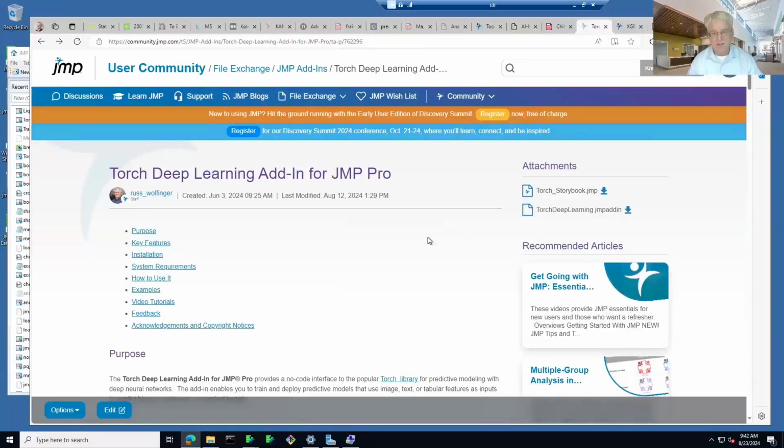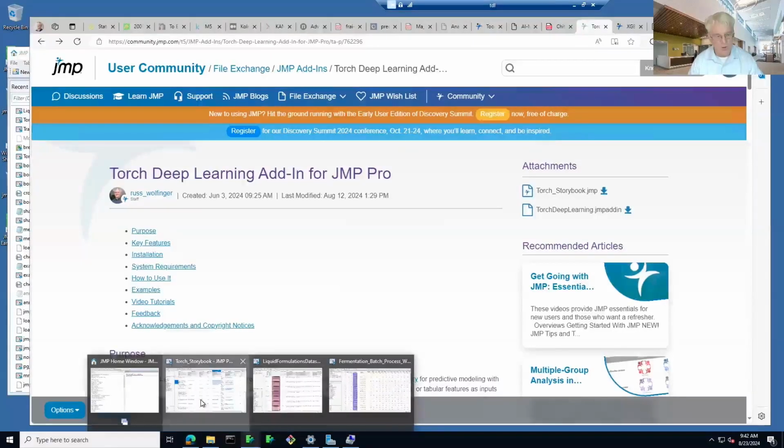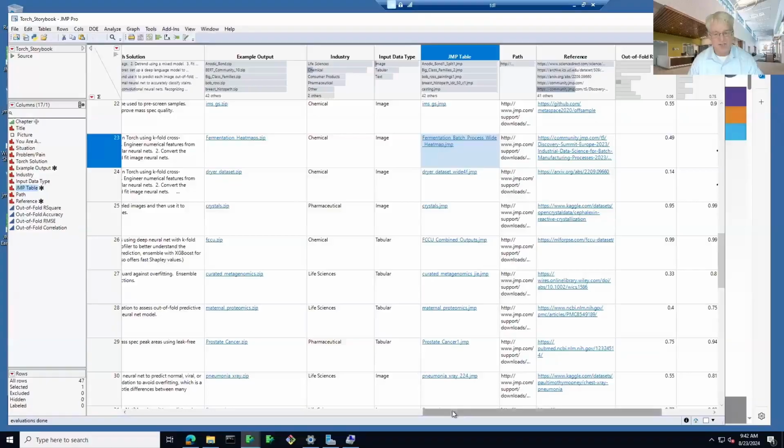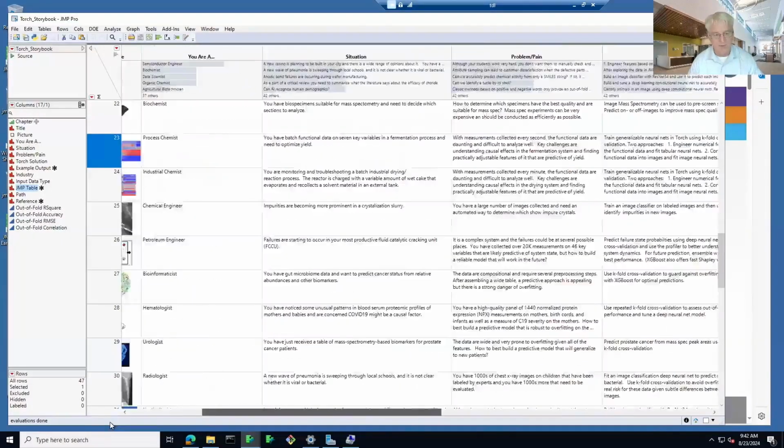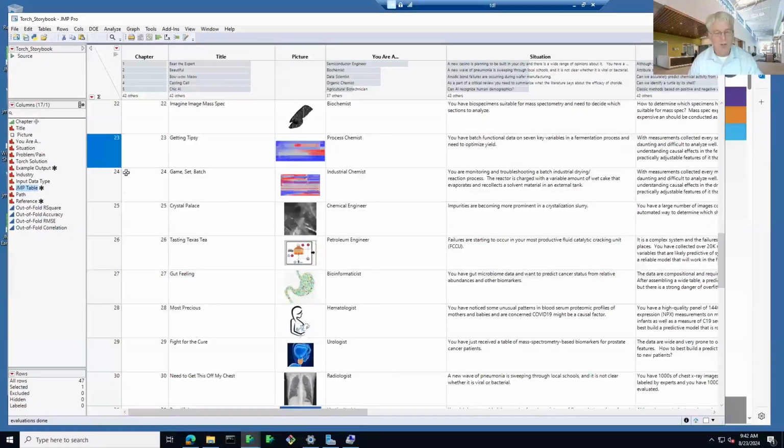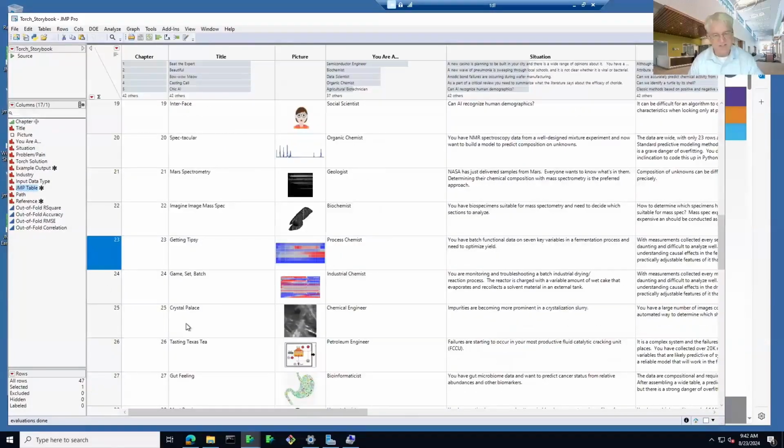And to make it even more compelling, we've got a nice collection of examples put together now called the Torch Storybook. And this is actually just a JMP table, which you can even download without the add-in just to take a look if you want. We're up to 47 examples now across a bunch of different types of applications. It does tend to be a little bit of a focus on chemistry, which is arguably our most important industry or field of science.